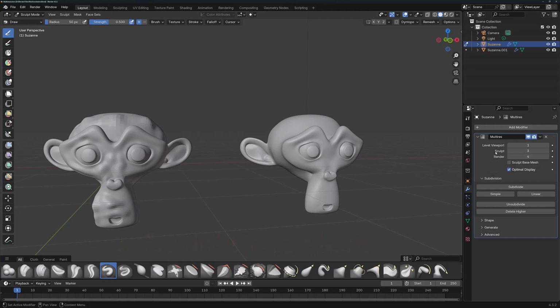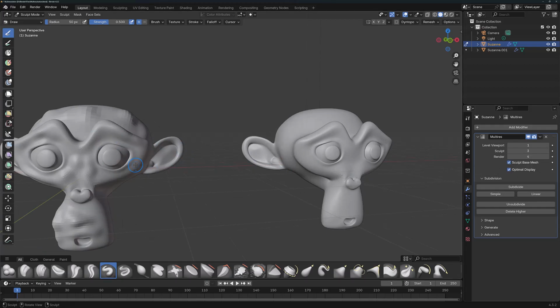Now, the big advantage with multi-resolution over subdivision surface was the fact that you would be able to manipulate the finer details of the geometry created from your subdivision by using multi-resolution. However, if you want the multi-resolution modifier to mimic the subdivision surface modifier by sculpting the base geometry rather than the newly formed geometry, you would tick this option here.